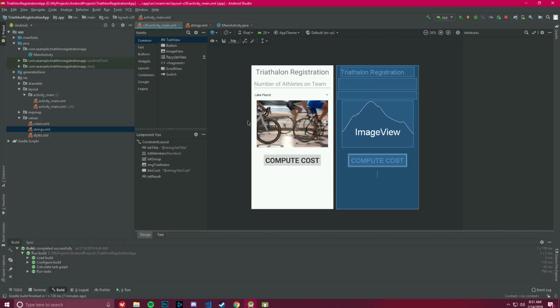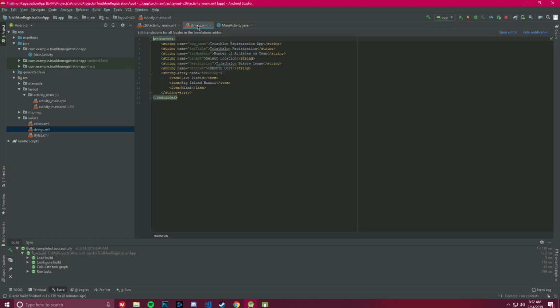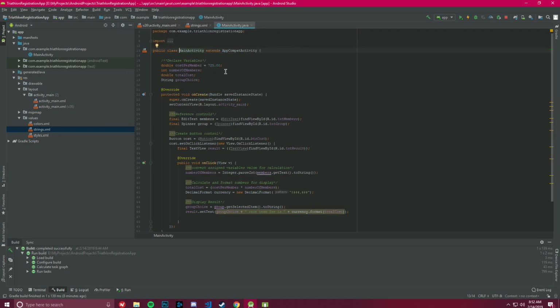Next is our triathlon application. Here we have a text view for a title, a number text view for the input of tickets, a spinner for the location, an image view for our image button, and another blank text view for our results. In strings, create a string array, call it text group, with 3 items in there: Lake Placid, Big Island, Hawaii, and Miami. Main activity is pretty much the same thing.